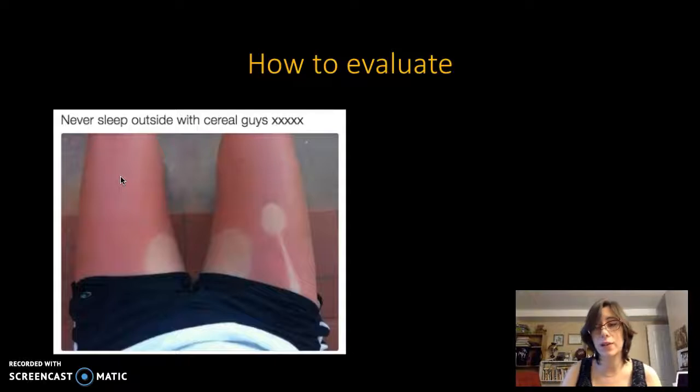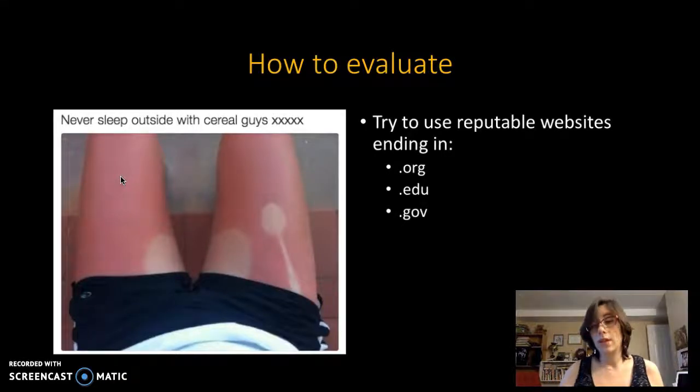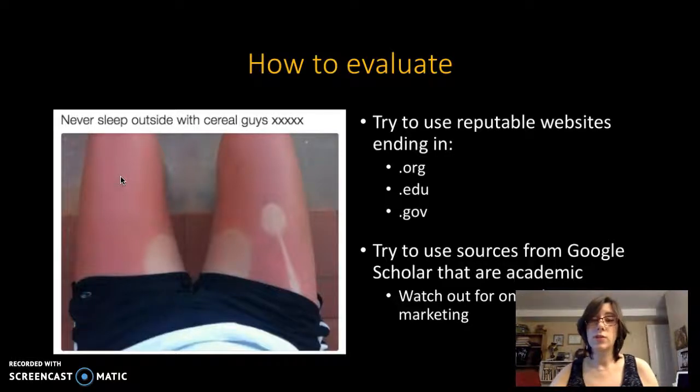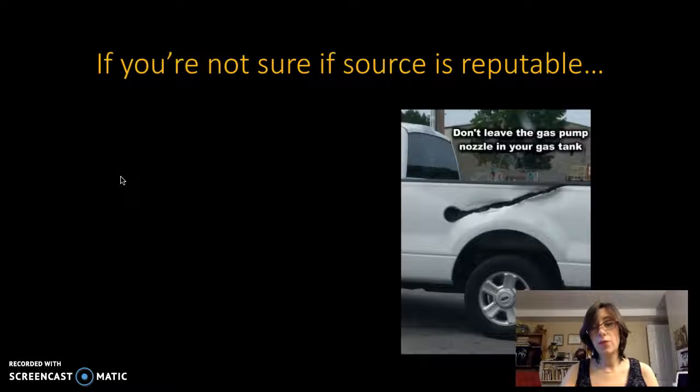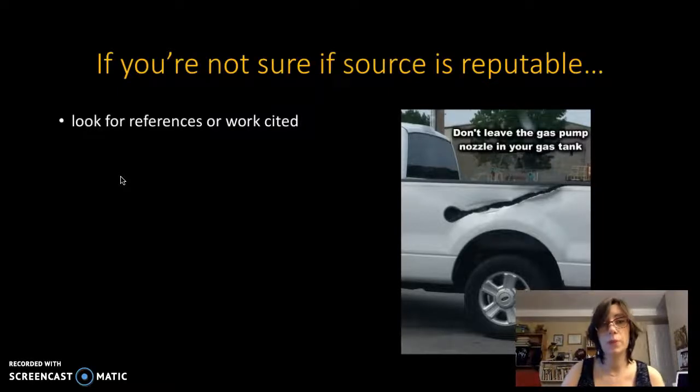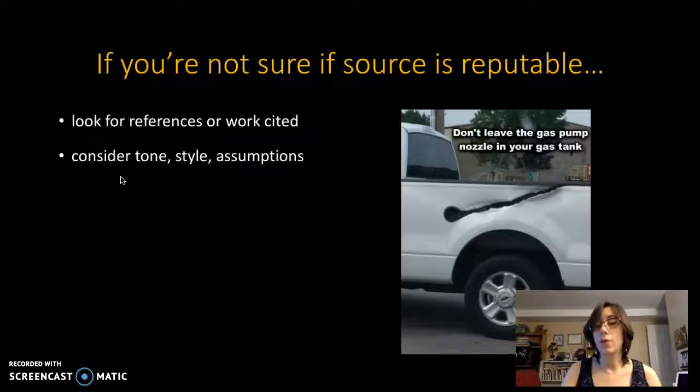Okay, so here's how to evaluate your sources. Look for websites ending in these good domains, and sources from Google Scholar that are academic, and watch out for ones that are marketing. If you're not sure if a source is reputable, look for the list of references or the works cited. Consider the tone. Is it really casual? Because oftentimes a scholarly source is going to be more formal. Look at the style, and look at what some of the assumptions are that the author is making.